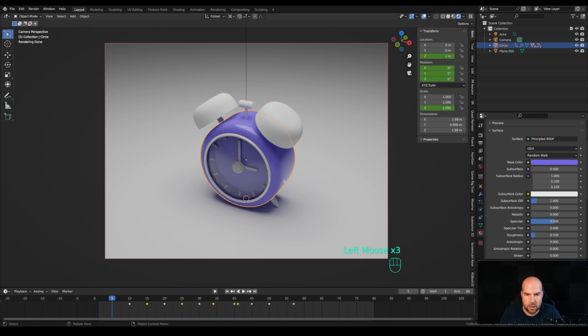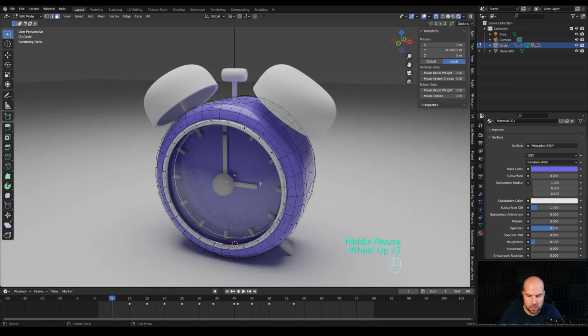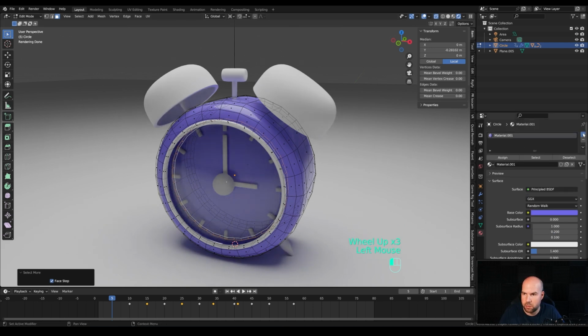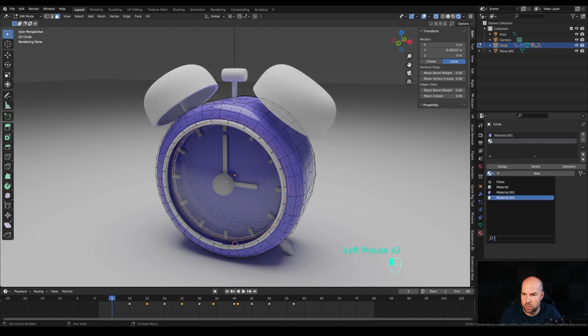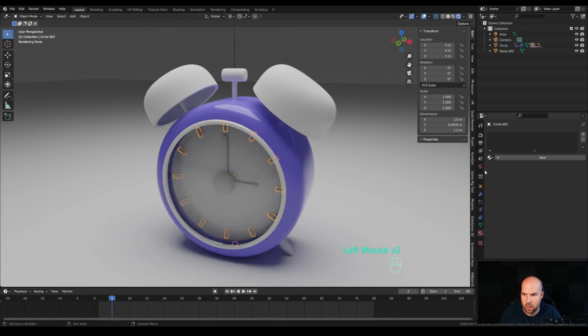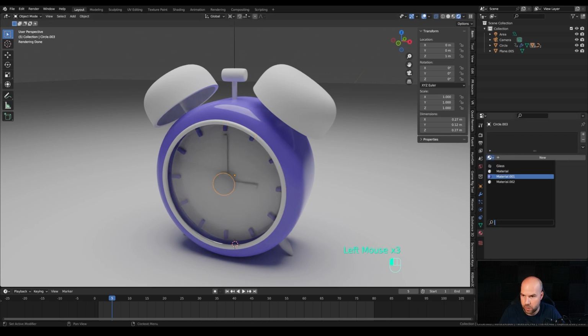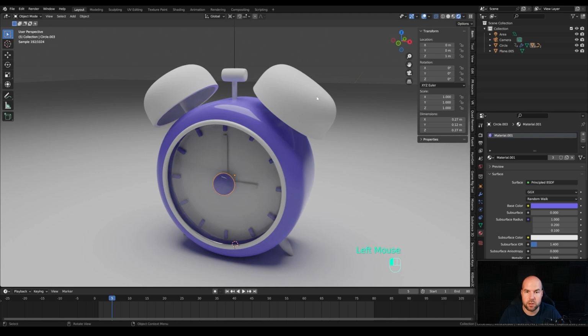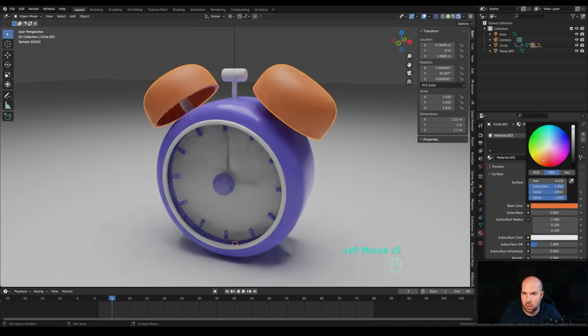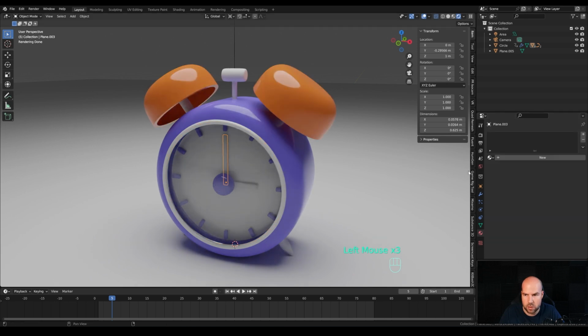And let's select the clock again, tab into the edit mode, and let's enable X-ray. And I want to select this face in the front, press Ctrl plus on a numpad to expand the selection. And now in the material settings, let's create a new material slot. And let's choose that white material and let's hit assign. So we have it there as well. Now we can select some other objects and reuse the material we just created. So here as well, for example. And now let's introduce a new one. So this will be orange material, and again with low roughness. And let's use the same for the hands.